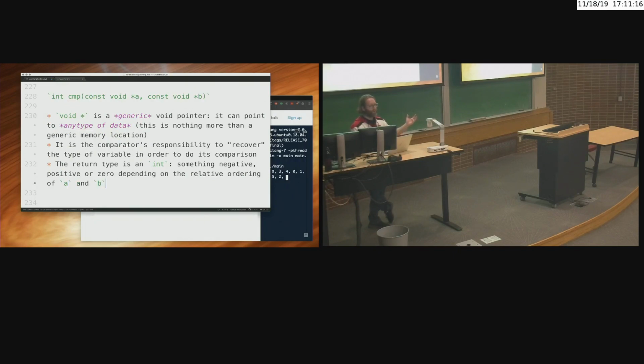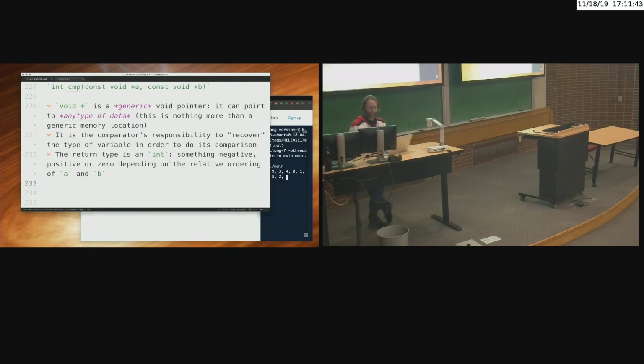So given these two things, are they in order? A comes before B. Are they out of order? B comes before A. Or are they equal? Because by this comparator's comparison logic, for all intents and purposes, they're the same thing. That gives you more information than just simply saying that A is equal to B. It gives you the relative information. How do you order these things? Okay, that's pretty good for now.